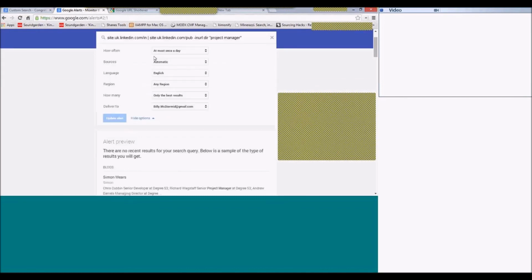But I can change it so that it's weekly. I can change the sources, so if you don't want everything, if you only wanted it, say, to come from blogs, you could do that. If you only wanted it to come from a certain language or a certain region, how many results, and then the email address you want it delivered to. So it doesn't have to be your work email address, the email address that you've registered against your Google account. You could send it to an RSS feed, for example, as well.